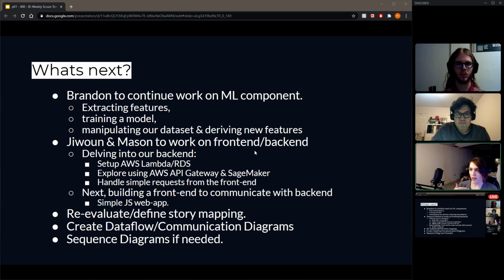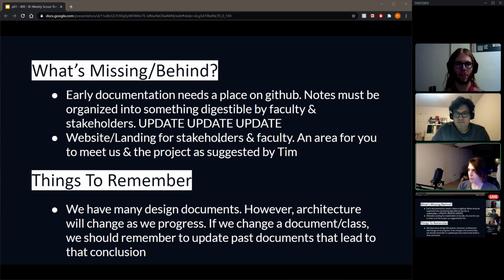Other things, kind of side notes, is that we need to re-evaluate and define our story mapping since we've done a major shift in how we're doing it. This week has been, in my opinion, a huge turnaround. We could benefit from data flow, communication diagrams, object mapping, things like that, just so that the class diagram makes a bit more sense. And of course, sequence diagrams. I personally don't like sequence diagrams, but I understand their necessity.